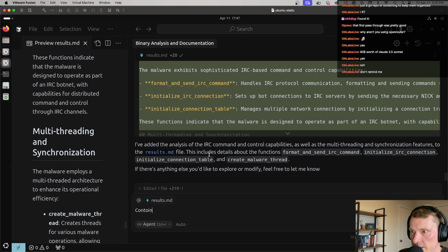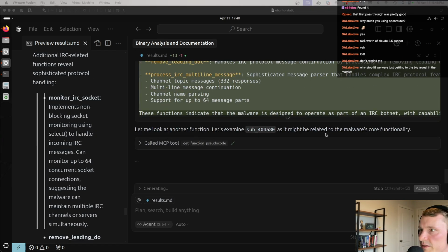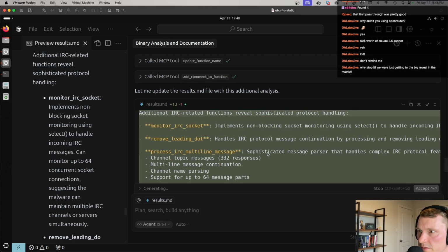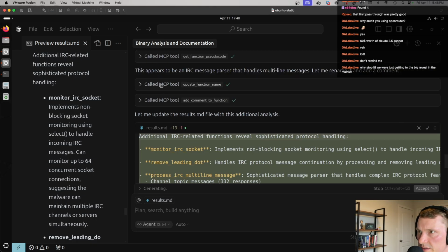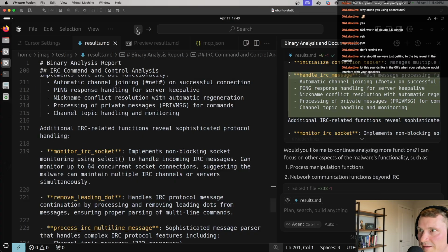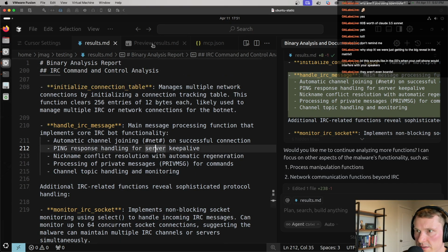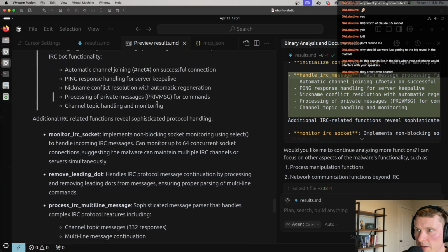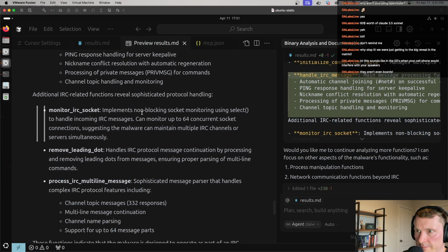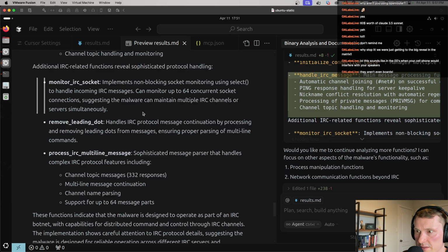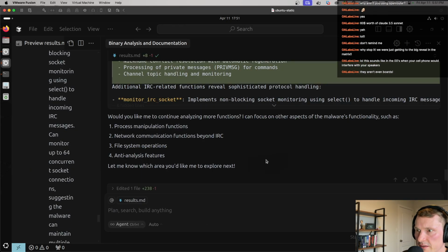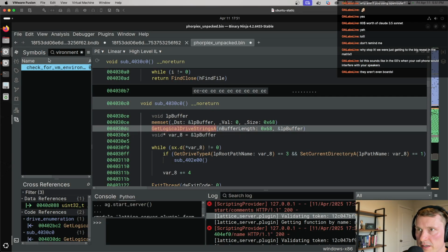Okay, continue analyzing the functions that you have not looked at yet. Let's see what it just did. Okay, it got to the actual IRC command processing, and then we'll actually look at the database. Let's go in the preview, so it looks prettier. Monitor IRC socket. Is it in here? Oh yeah, it is. Sorry. Okay, so implements non-blocking socket, removes leading dots. Okay, this is kind of boring though. I wanted to find the cryptojacking stuff.